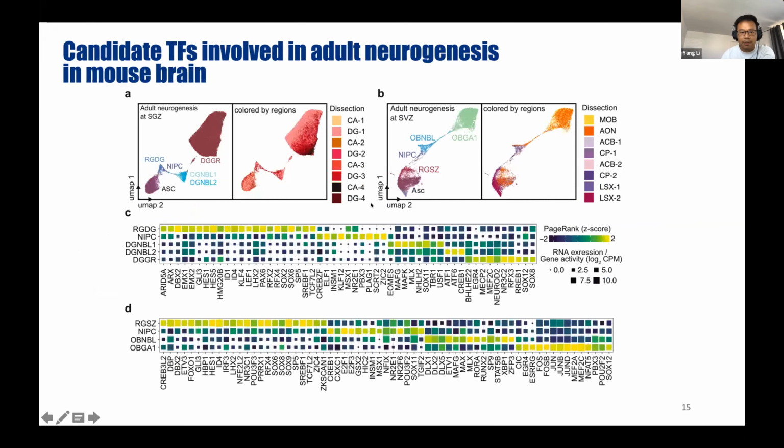Another example is you can also use our data to explore neurogenesis, since our dataset includes the olfactory area and also the hippocampus. So within the subgranular zone, you will find the adult neurogenesis lineage. And from the subventricular zone, you will also find this adult neurogenesis lineage. And using these candidate cis-regulatory elements and the gene links, you can also explore the main driver TFs involved in this cell lineage.